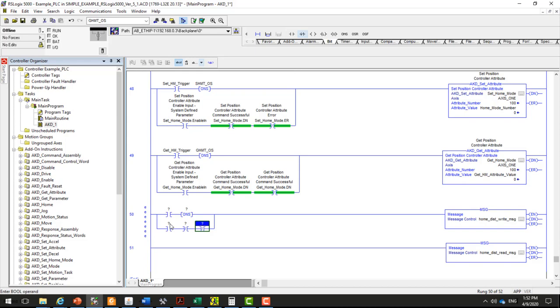So now in the branch I can say home dist write MSG dot EN for the enable. I can do home dist write MSG dot DN for done, and home dist write MSG dot ER for error.